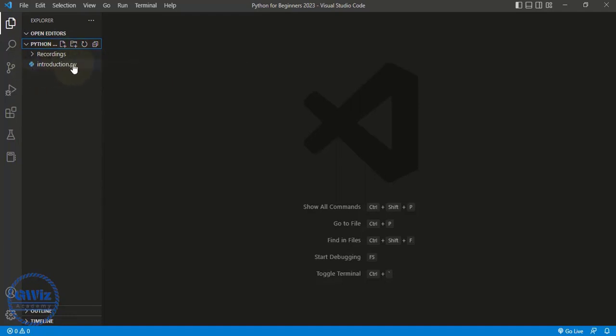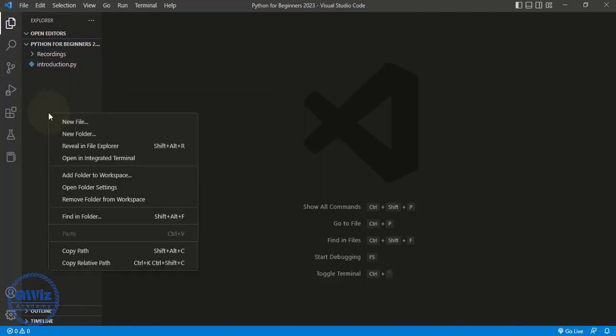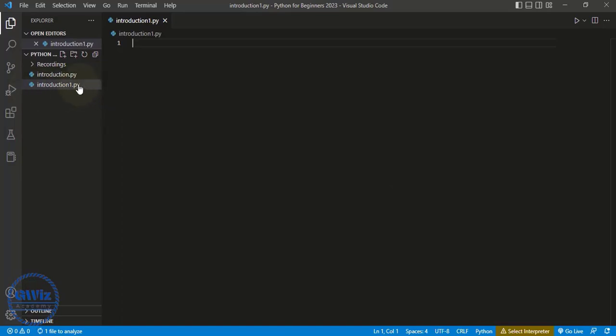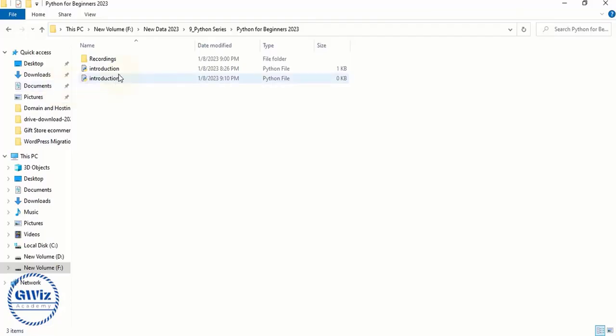And what about this one? This is a file that you should have. So you need to create a file. How to create a file? Simply right click here and click on new file, and type introduction. I cannot use the same name, so I'll type introduction1. And how do you save this as a Python file? Simply add an extension called .py. That's it. .py is the Python file extension, and click enter. As soon as you press enter, the file will be generated, and if you look in your folder, the new file is also generated here as well, right?